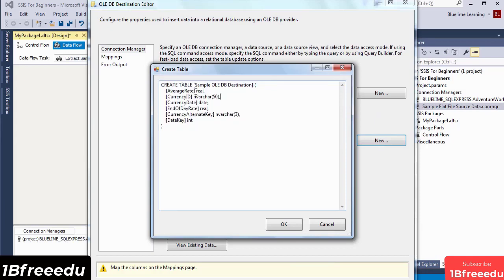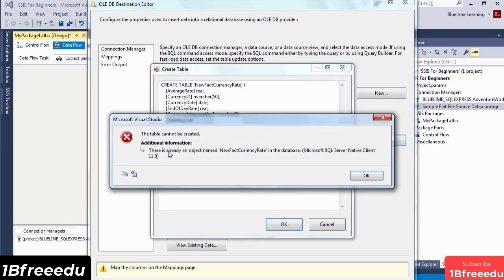So we're going to change the name of the table. Currently it's got sample, so we're going to change that. We're going to call this table new fact currency rate. So this will be the name of our new table. Then click the OK button. Okay.